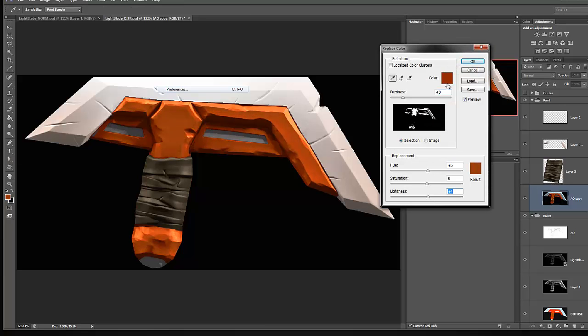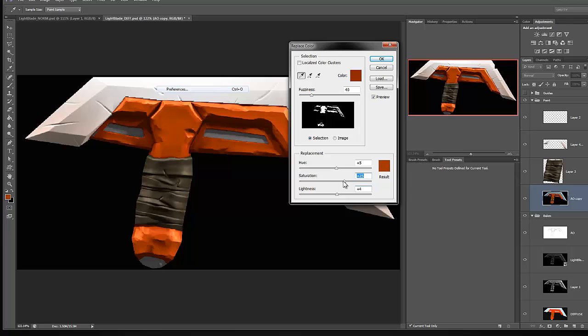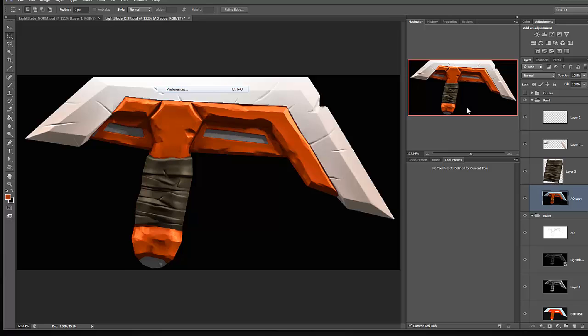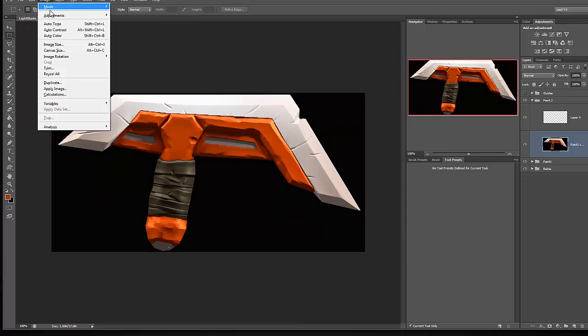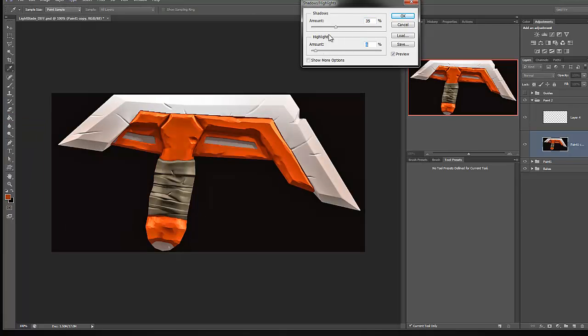So using your magic wand tool is huge. I like to use the replace color function in Photoshop. It's pretty helpful, and it can really help you make some overall adjustments very, very quickly that you wouldn't be able to do otherwise.